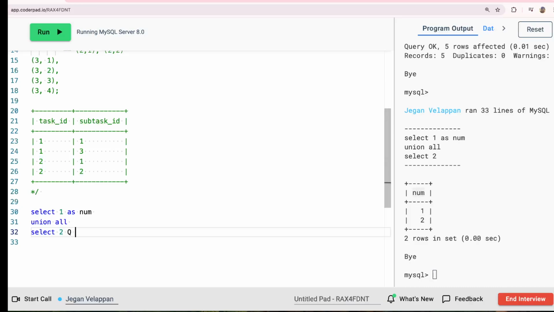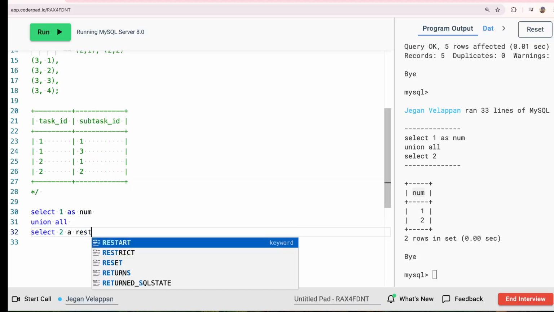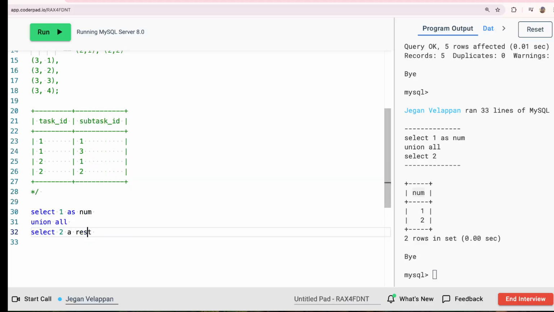Even if you say as test, rest, as something else, if you run this, the column name is going to be num. The second alias is not going to be considered. So there's no point in giving the alias name.